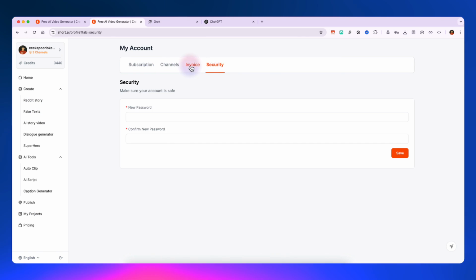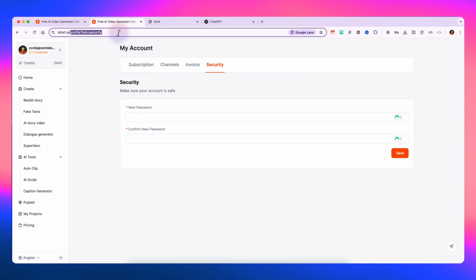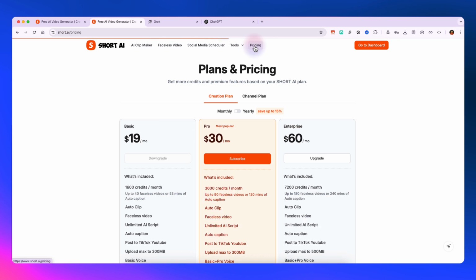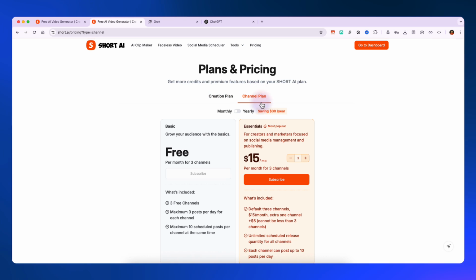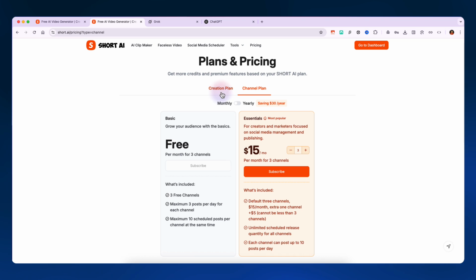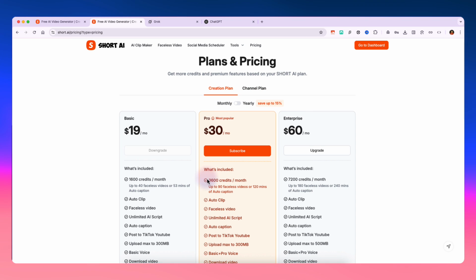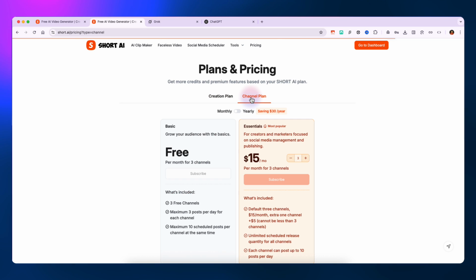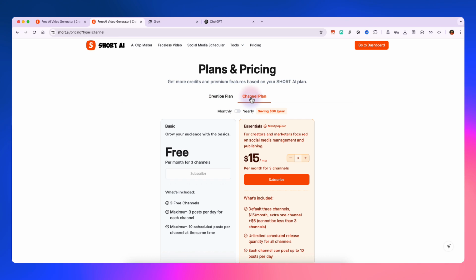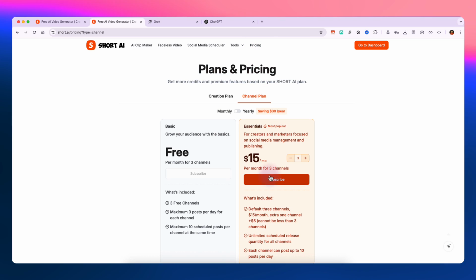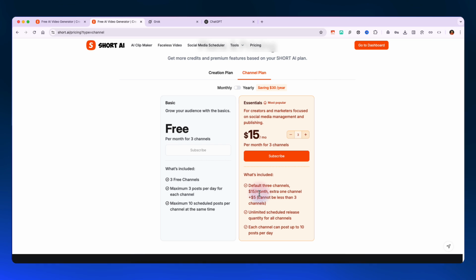However, you will need to have a better plan for this, because the standard plan doesn't allow you to do that, of course. So you need this channel plan, which allows you to automate the content. This is a creation plan that allows you to generate the content. You can save and manually publish the content, and there's a channel plan that is kind of an add-on that comes over your creation plan, and it will allow you to include your 3 channels and automate the content.